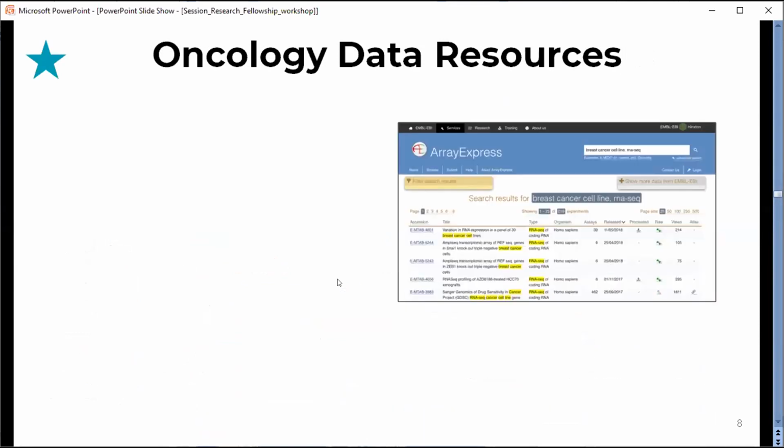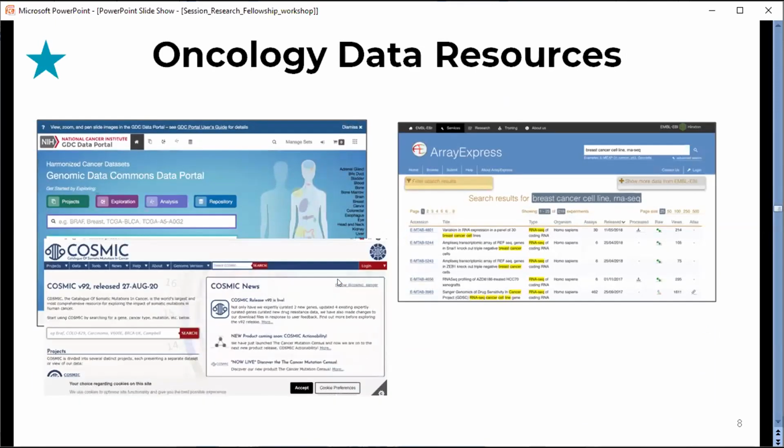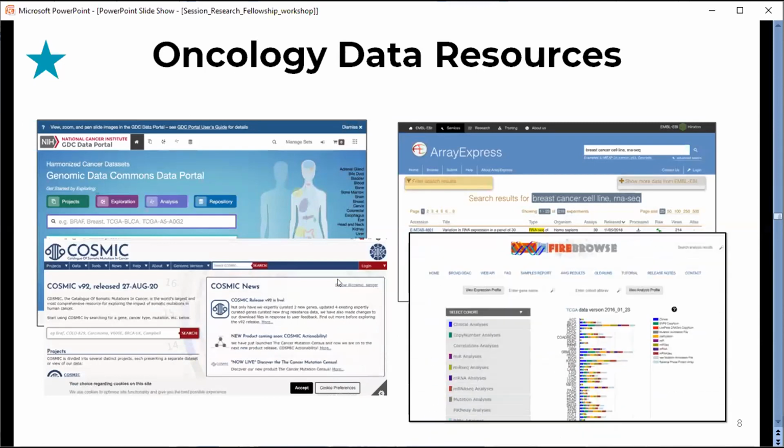Besides these common repositories, there are now some specific repositories based on different disease conditions. For example, if you are interested in oncology, you will find a number of dedicated repositories that maintain multi-omics data for cancer patients. Various public repositories like TCGA, particularly the GDC Data Portal, then ArrayExpress and Firebrowse are other common repositories where you can find multi-omics data. Then COSMIC maintains mainly mutation data for thousands of cancer patients.